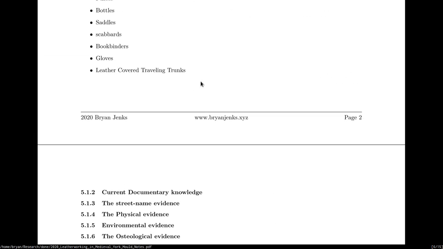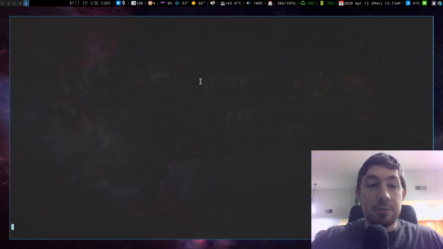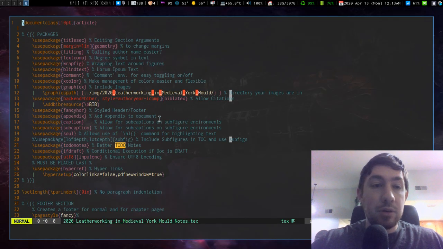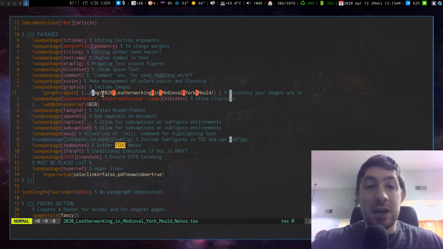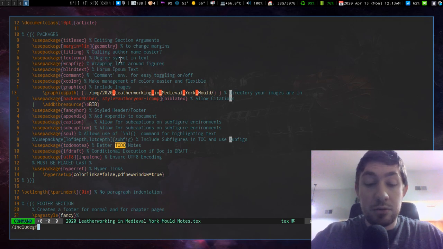Just the way I want them. So the way I work that is in my preamble, I have my graphics path for the graphicx package, and it just says parent directory, image, and the name of the PDF itself, and that is a directory. And inside there are all my images. So I just say include graphics.